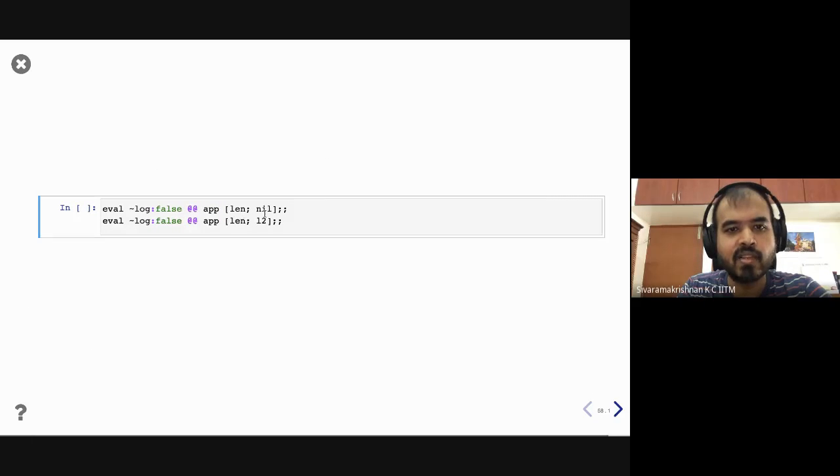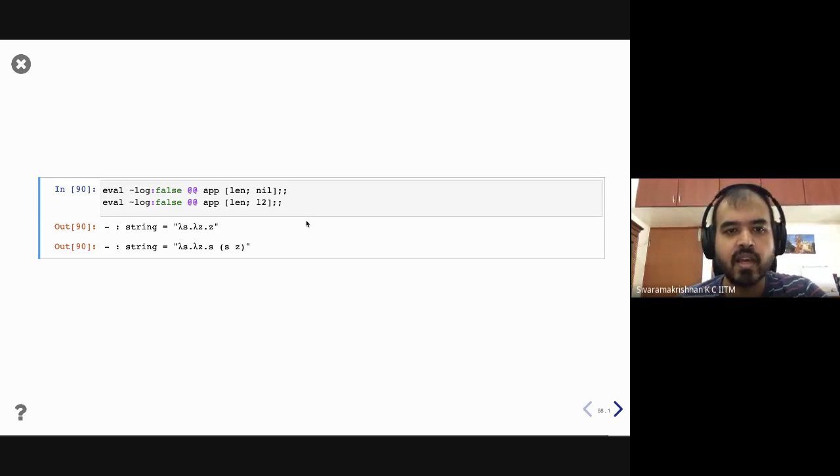So the length of the empty list should be 0 and the length of L2 should be 2, right? Let's see if that works. It does, right? So we get the length of the empty list to be 0 and the length of L2 to be 2.